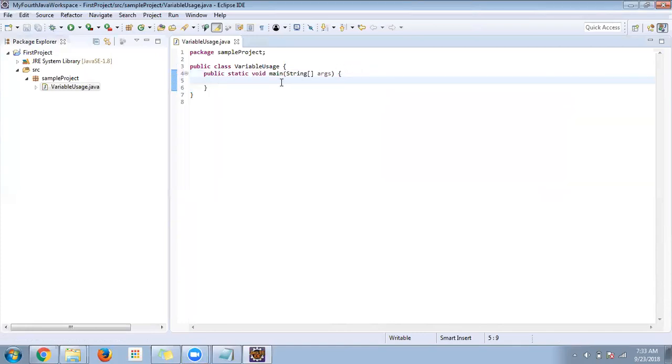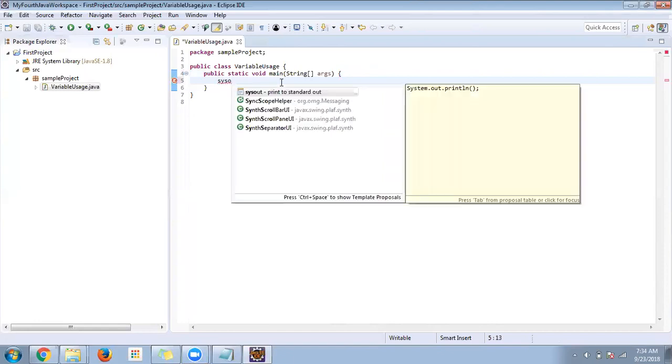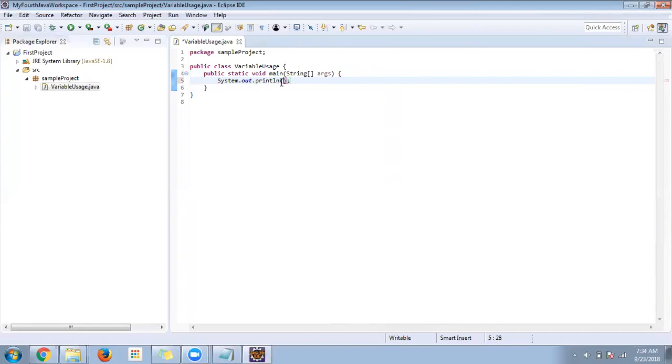So now, can you just help me to print a hello world statement? Yeah. So sysout, again Control Space, Enter, and within quotes, Hello world. Yes.